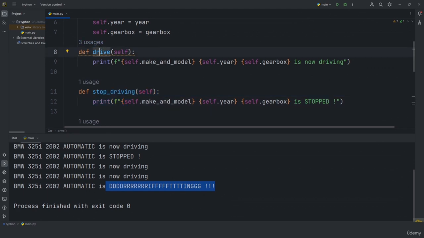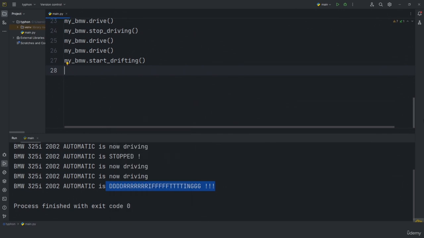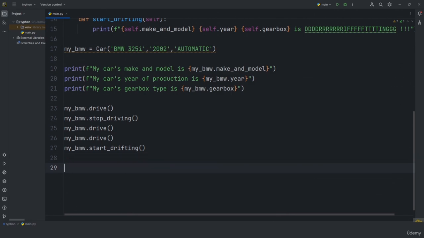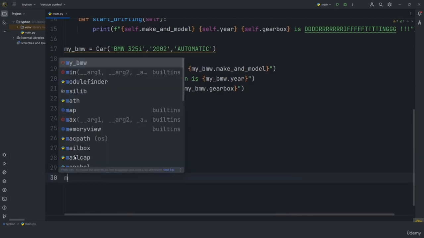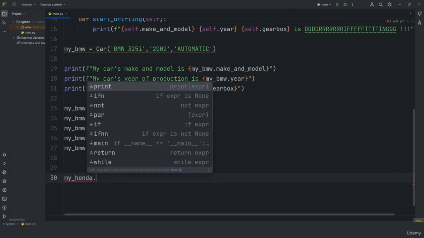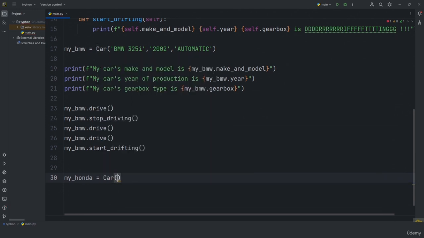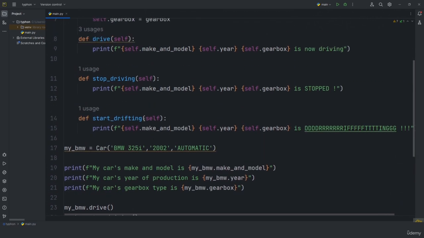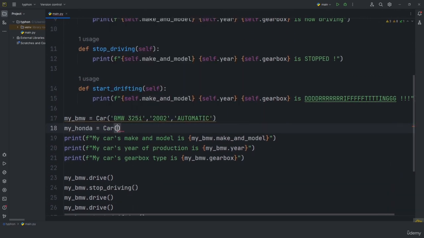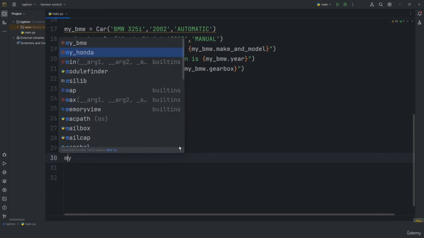We can also create multiple instances. You can create as many instances from a class as you need. So let's create a second car here. Let's actually use my Bugatti. No, it's too much. Let's use my Honda here. We will use my Honda equals Car again. So Honda Civic here, 2015. Let's use strings. We can also use integers, but strings are clearer. And let's make it manual.